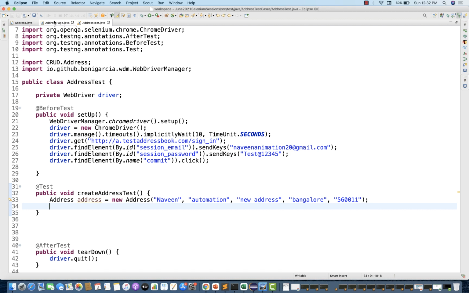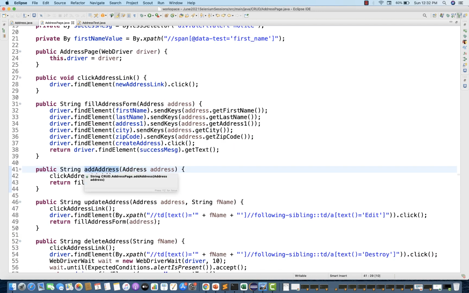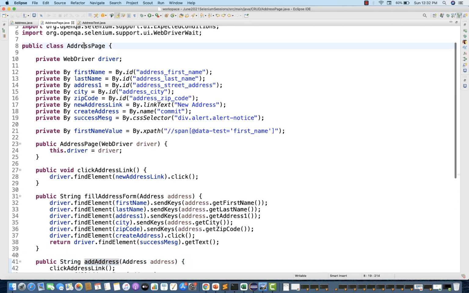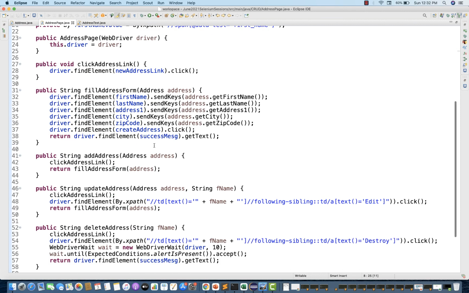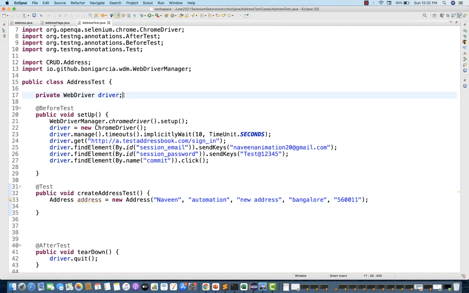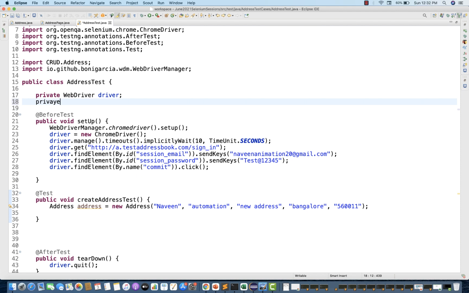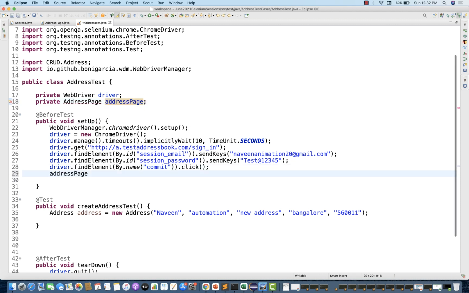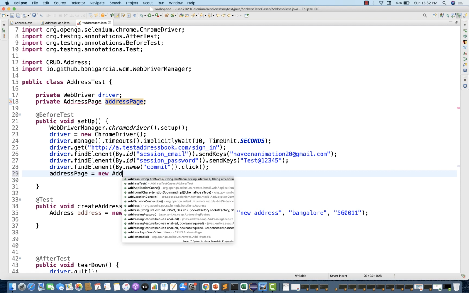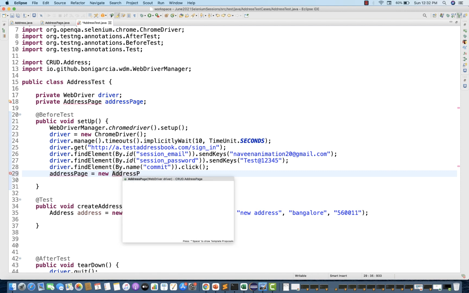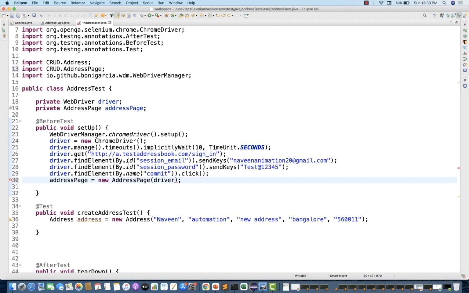Now see this carefully, I have to call this method. To call it, I have to create the object of the address page class. Then only I can call this addAddress method and pass the address reference here. So before that, at the class level, I'm going to create one address page reference, and initialize it with an object: new AddressPage, and then pass the driver we have already captured.